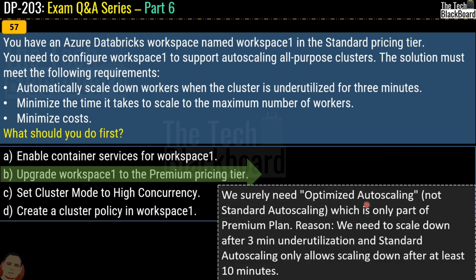We surely need optimized scaling, not the standard scaling, which is only part of the premium plan. The reason is that we need to scale down after 3 minutes of underutilization, and standard autoscaling only allows scaling down after at least 10 minutes. Relating this logic to the question, it clearly mentions in the first requirement itself that we must automatically scale down workers when the cluster is underutilized for 3 minutes.